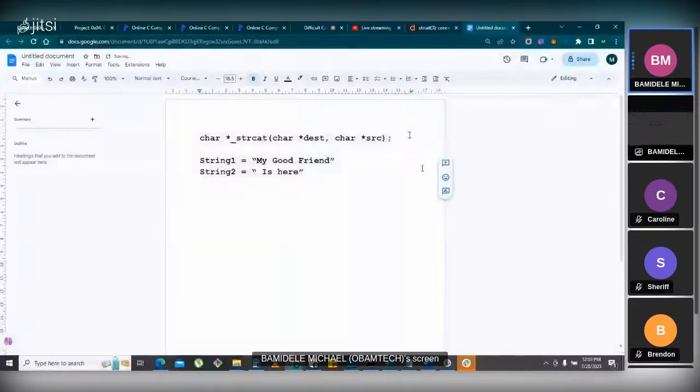So what we are trying to say is that we are going to have string 1, and then we are going to have string 2 added to it like this. It will be string 1 plus string 2, so of course the final output will be my good friend, then we have this space, and then we have what is here. Now, how do we achieve this? How do we get to this solution?